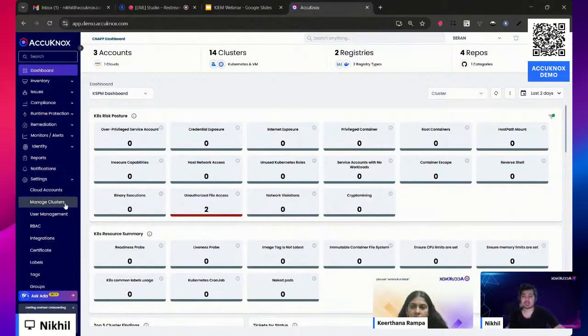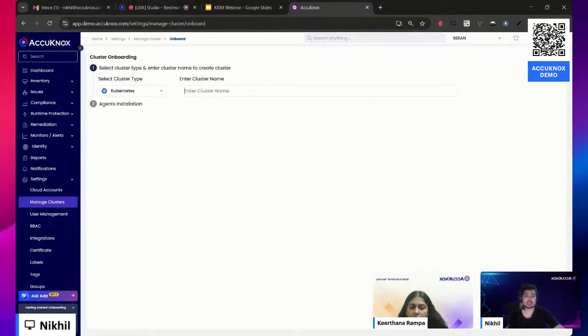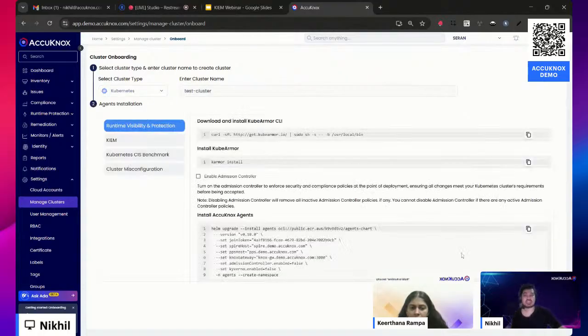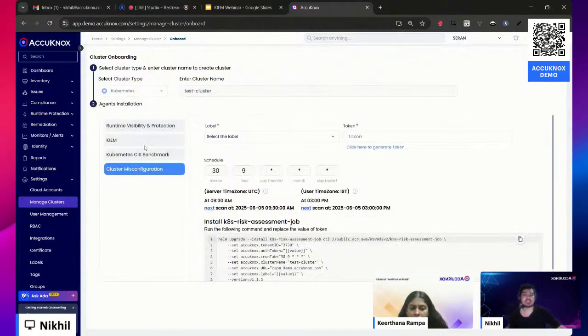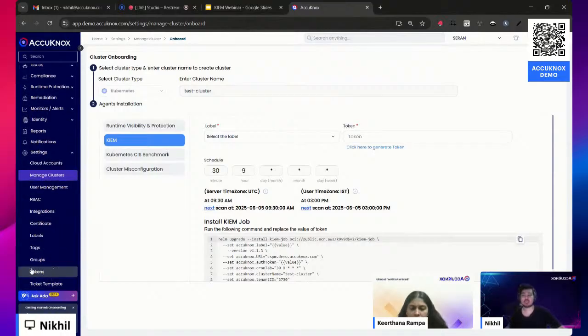You go to settings, manage clusters, right? Onboard now, and you can just put some name here. For now, I'll just put test cluster, right? Then save, next. So the onboarding part, first of all, there is no need to install any agents because KIEM is agentless. You don't need to deploy any agent. What you need to provide is a token, which you can generate from here, settings, and then tokens. Create a token here, put it here, right?